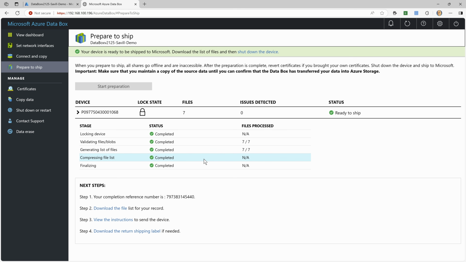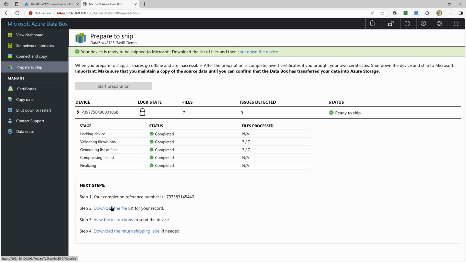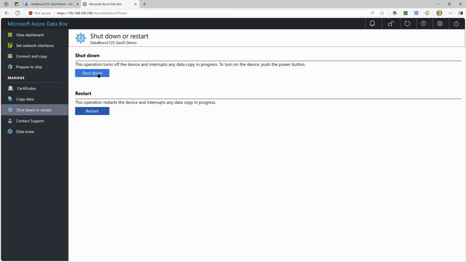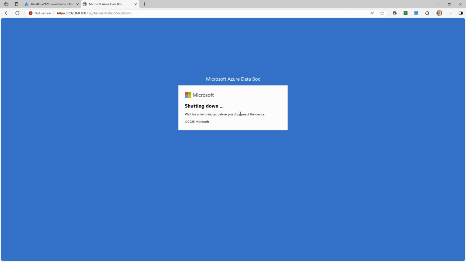And that's all done. Notice here, I can download the file list so I know exactly what I put on it. And now the device is ready to be shipped to Microsoft. So download this list and then shut down the device. So I can go over to shut down the device and I would hit shutdown. And it will go through and complete.